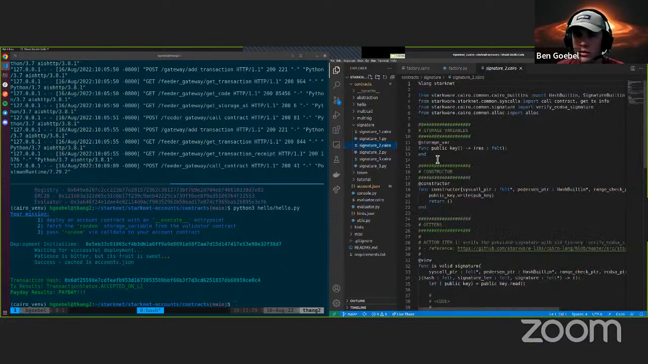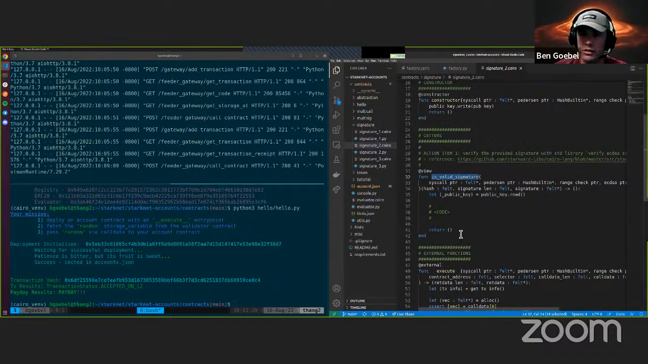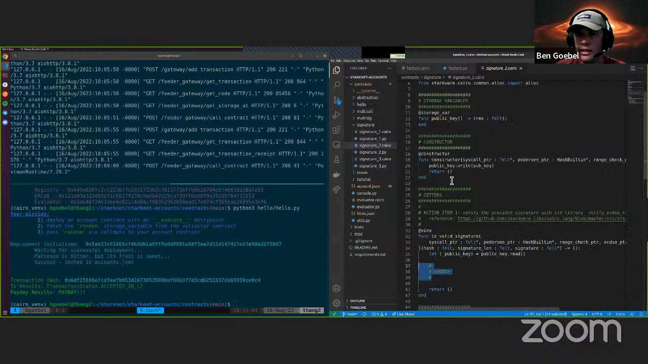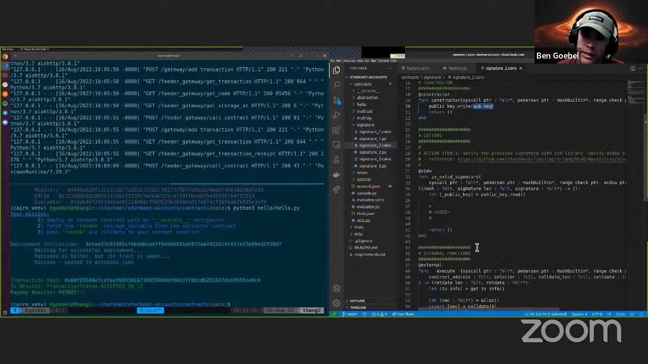So we'll look at signature 2. Signature 2 has a public key storage variable, and then a view function for is valid signature. So this is where we need to check that signature is valid. And then when we call the constructor, which is a call once function to set up the contract, we init it with a public key. So the flow for ECDSA signing in this sense is generate a public-private key pair and then deploy an account abstraction contract on chain with a public key.